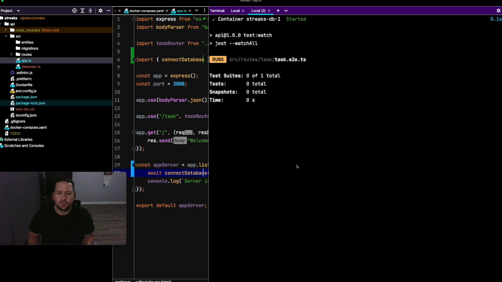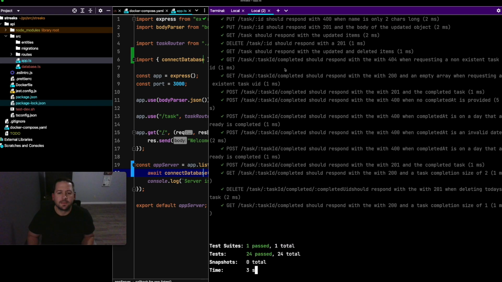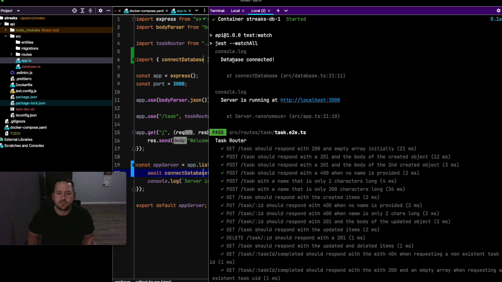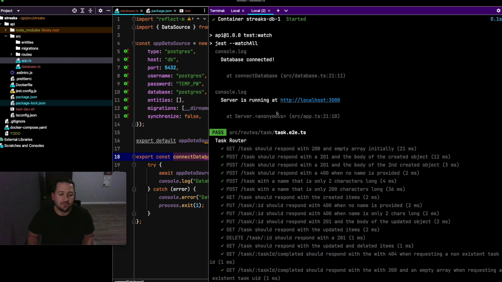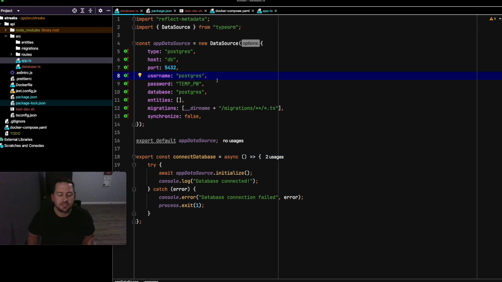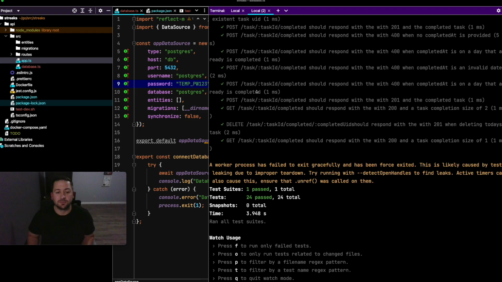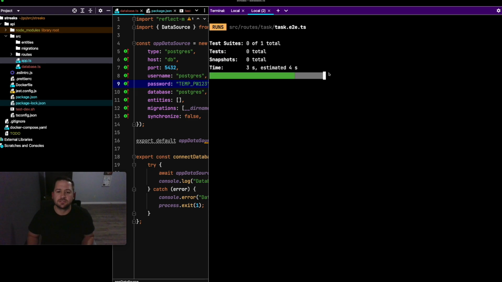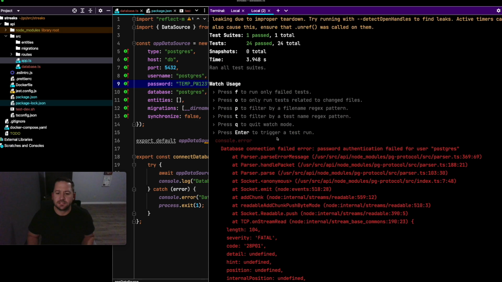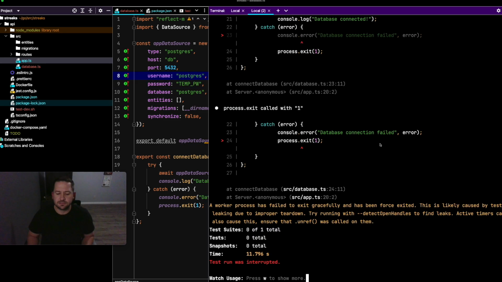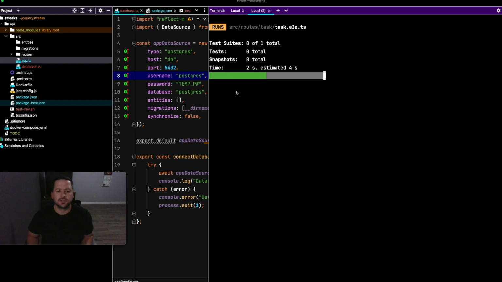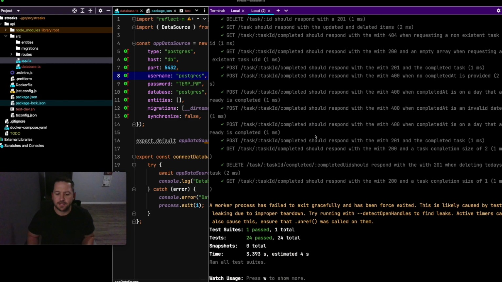Let's do bash. We should see our database connected if we did this correctly. So there's our actual database, and we see that we were able to connect. We can also do a trial run. Let's just pretend that our password is 123. So we're going to put the wrong password in and see what actually happens here. Our database connection failed when we actually tried to connect. So we're going to bring that back out, change our password back, and we'll see all of our tests are passing again.